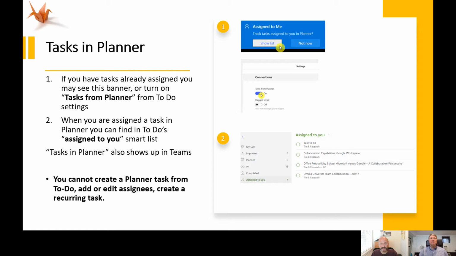Yeah, so Planner again is available as a separate app in mobile, or it actually comes up in Teams as well, which is an interesting area. So everything is getting replicated across the whole of the estate, as I've mentioned. But if you have tasks already assigned to you, you may see the banner that comes up that shows list in bullet point number 1, or you might actually have to go in and turn it on. So you can turn on the tasks in the Planner view, and anything that's assigned to you, you get a smart list that shows up in Planner. So your flagged emails, any tasks that your manager may have set you, or any tasks that your team may have set you, they'll all show up in Planner.